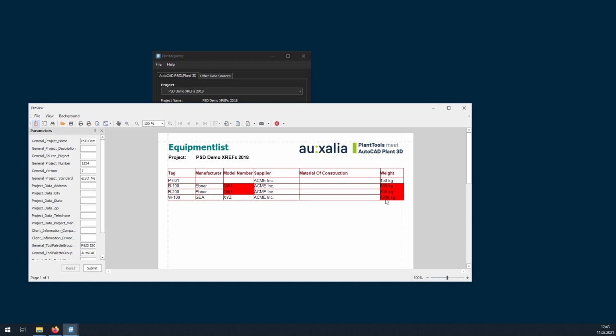So these are 2 examples, a simple one and a more complex one, on how to use formatting rules for your layout.